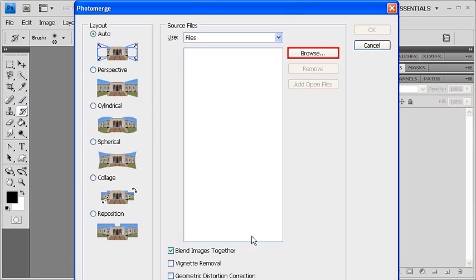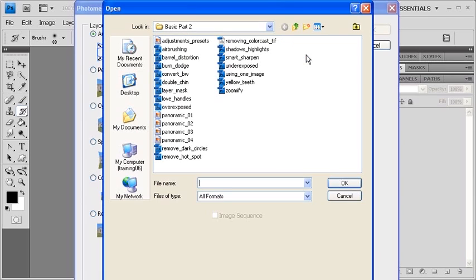In the Photomerge dialog box, click on the Browse button. In the Open dialog box, we're going to locate and select the images that we're going to Photomerge, which are Panorama 01, Panorama 02, Panorama 03, and Panorama 04. After you're done, go ahead and click on the OK button.